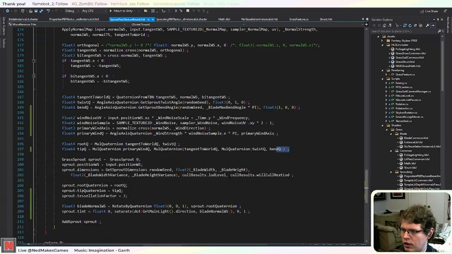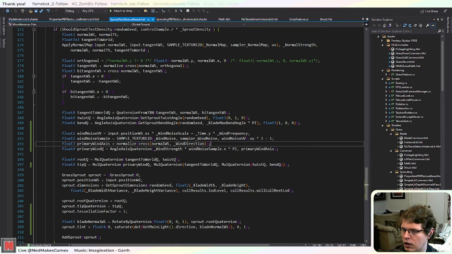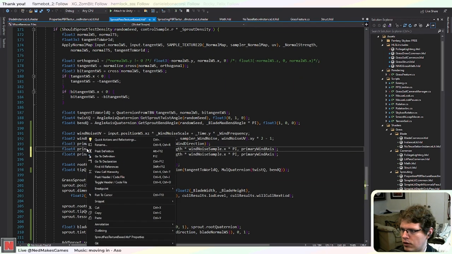So now let's add turbulence real quick. Turbulence, I think, just needs to be perpendicular to this primary wind axis, so we can just use the wind direction, I think. That should be fine. Oops, I just realized this is misspelled.